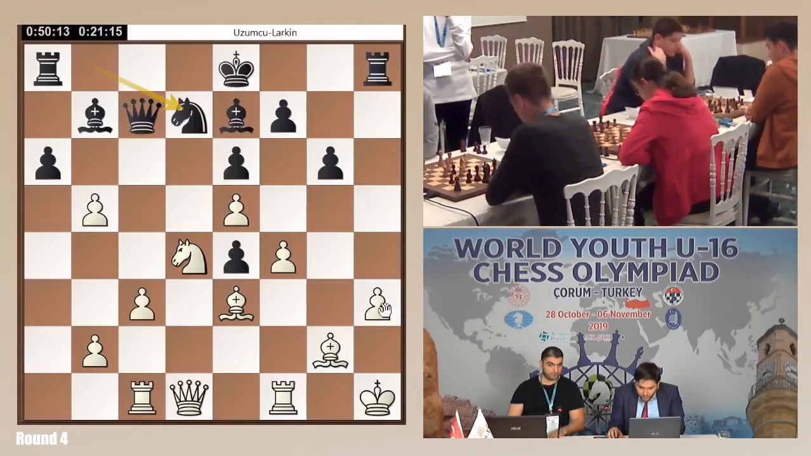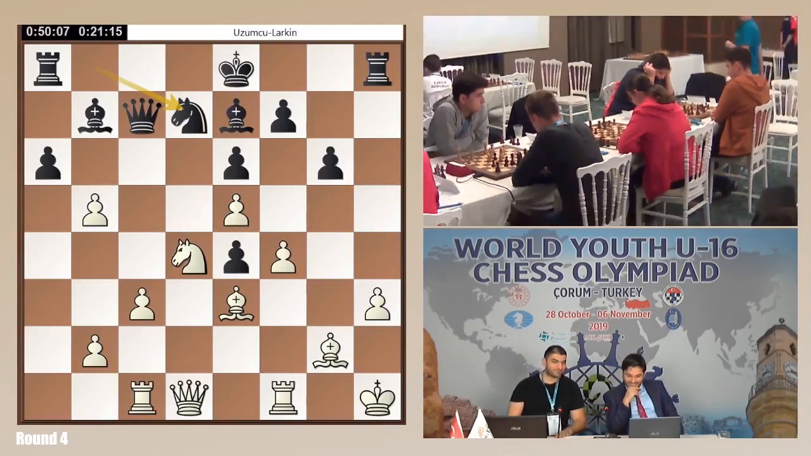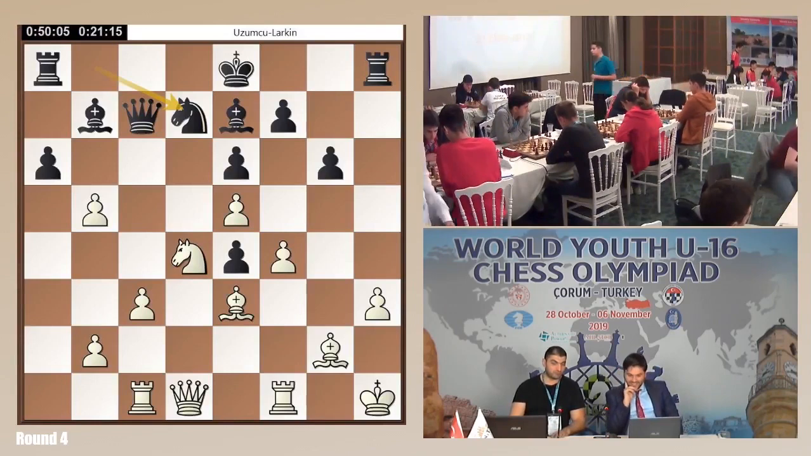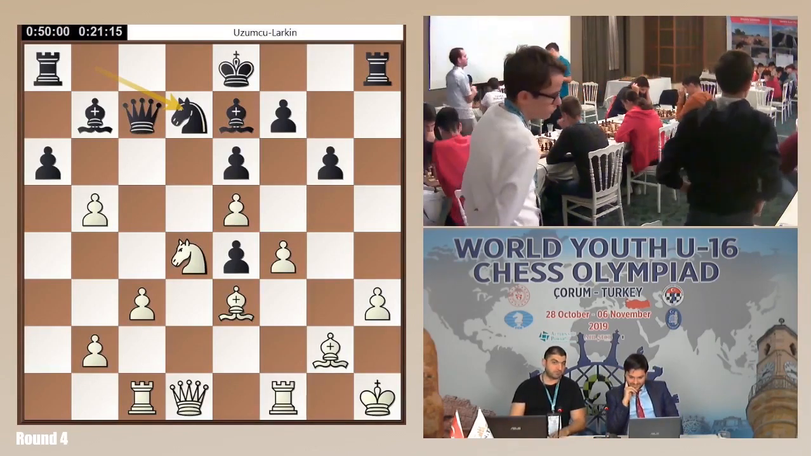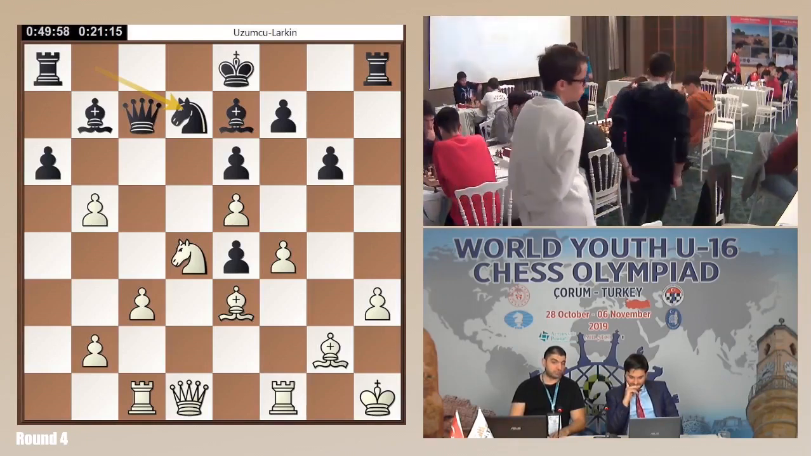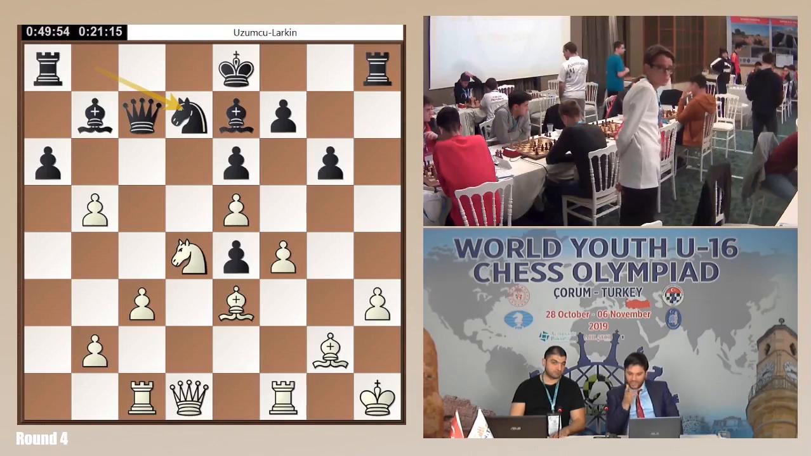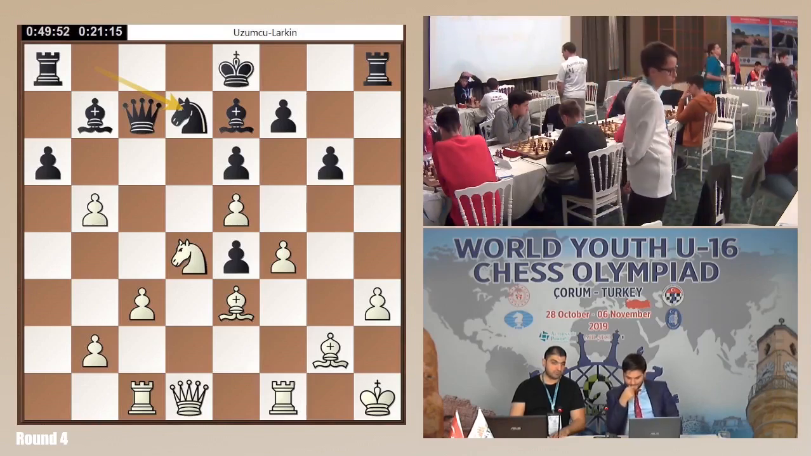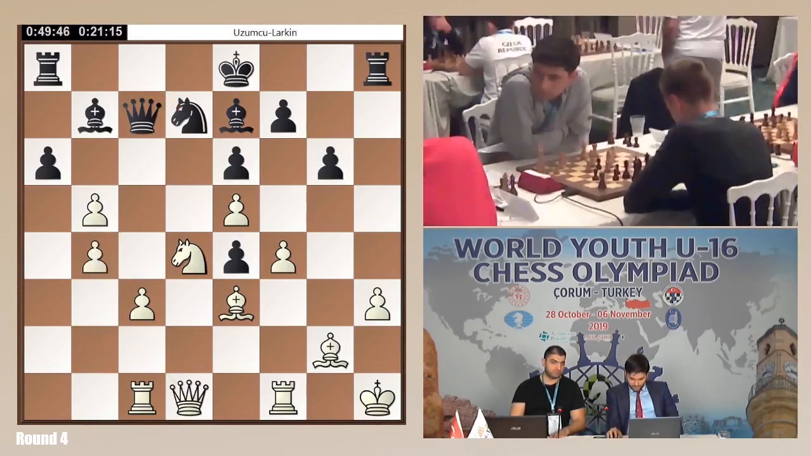Okay, we are moving towards the second board of the Turkey game. Maybe this is the most interesting position because for both sides this is very hard to play, and hard to play for white after knight d7. He played knight d7, and now maybe b4, b4 and push these pawns.